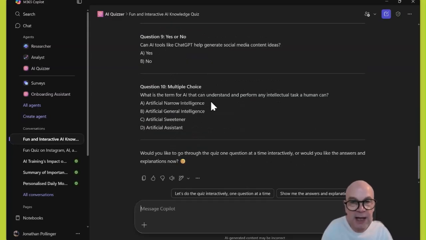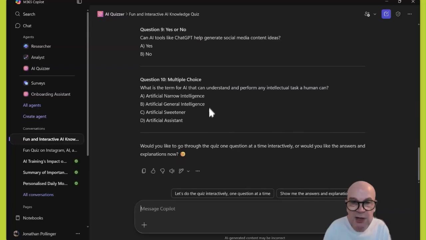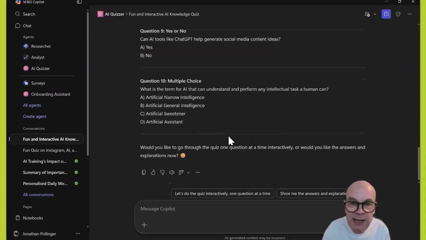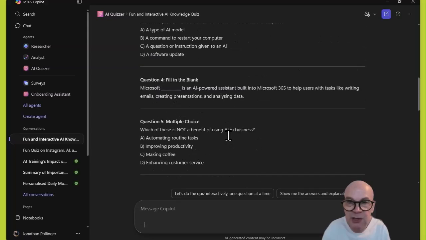What is the term for AI that can understand and perform any intellectual task a human can? So that would be narrow intelligence, so artificial narrow intelligence. So there we go. So we can carry on. So would you like to go through the quiz one question at a time interactively, or would you like the answers and explanations now? So very helpful and friendly as per the instructions.